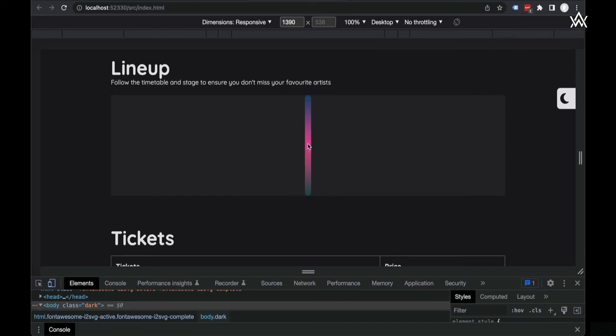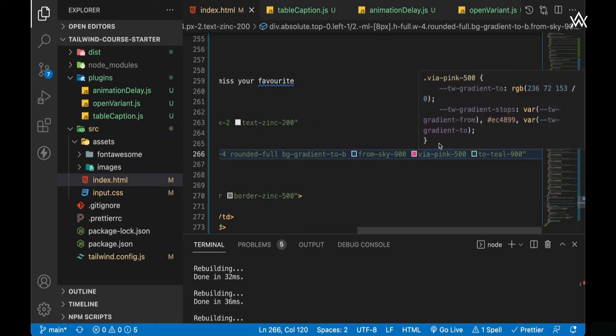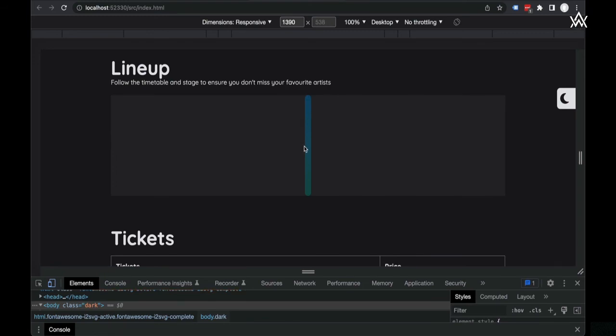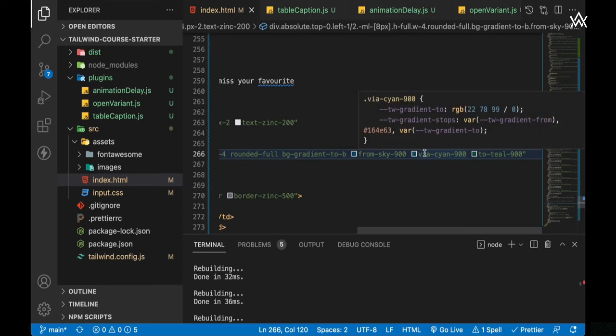However, this doesn't look so great. So I'm going to go via a little bit of a more subtle color and one that will suit the timeline a little bit nicer. So I'm going to go via cyan 900. So I'm going to save this now and take a look in the browser, give it a refresh, and this looks a lot nicer. It's a bit more subtle, the color in the middle. However, this is how we can add multiple gradients and multiple colors for our gradient using this via class.